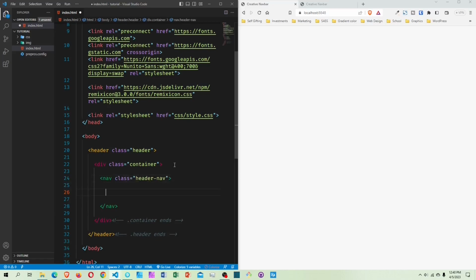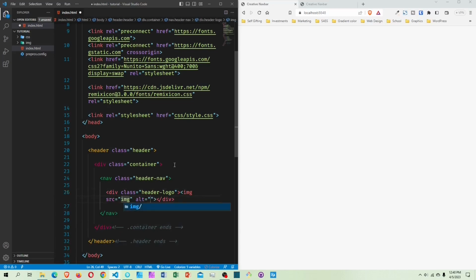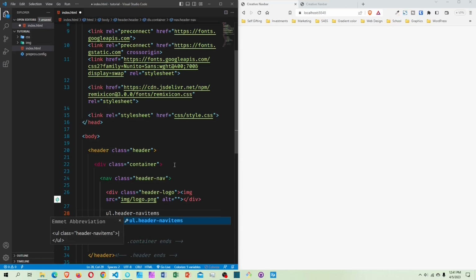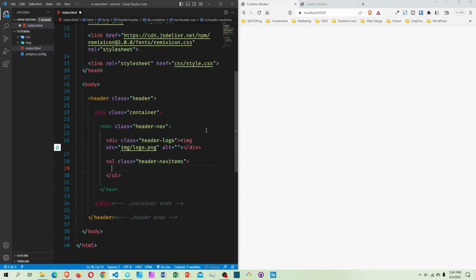And inside the nav, I'm going to create a logo. So I'm going to create a header-logo. I'm going to use an image, the src images folder, and we're going to look for logo.png. Okay, and after the logo, we're going to create our ul with a class called header-nav-items that will hold all our navigation items.